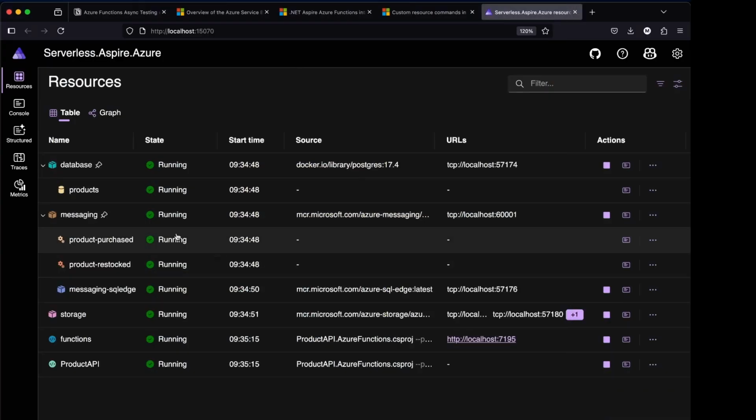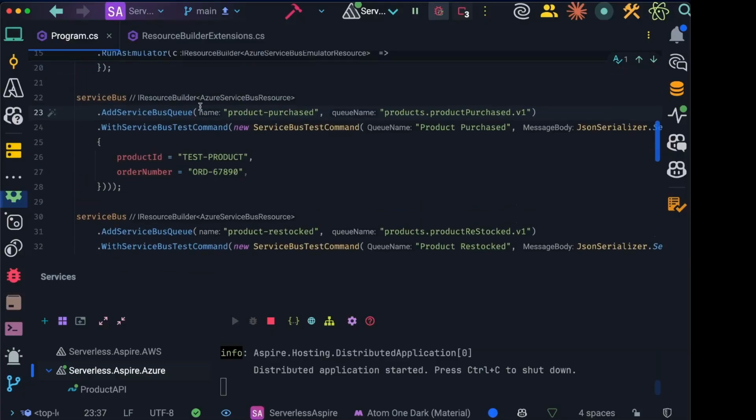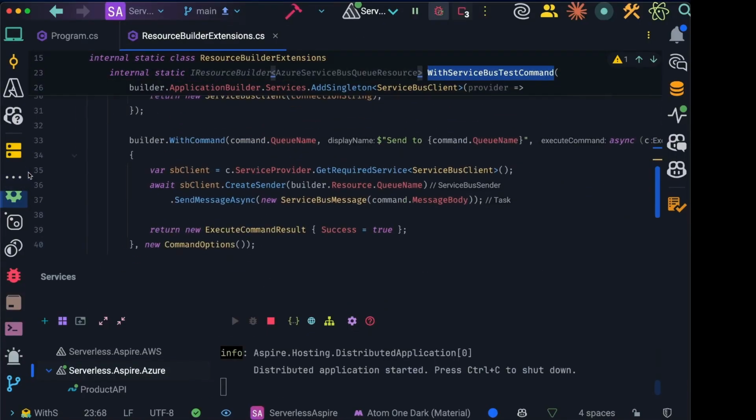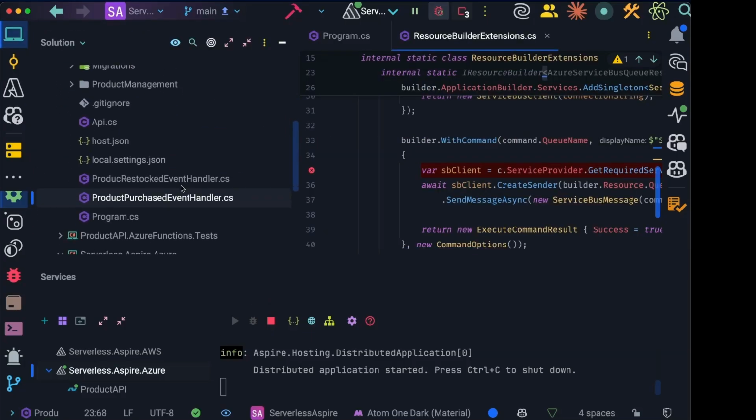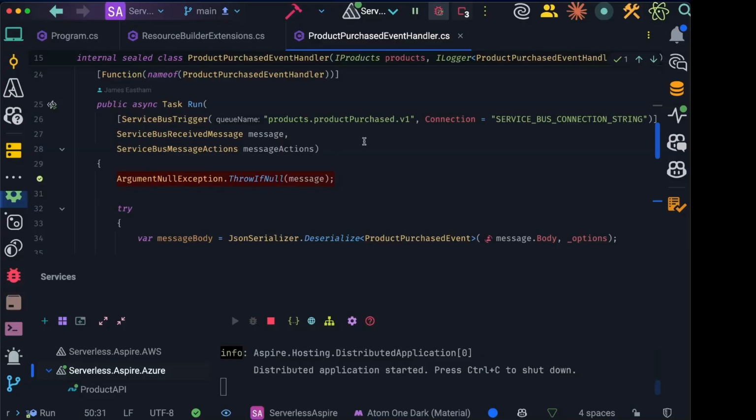So if you look at your product purchased resource, open up the menu on the far right, you'll see you've now got this send to product purchased. When I click send to product purchased, that's then going to call this Service Bus test command. And to prove all of this to you, I'm going to set a breakpoint inside Aspire, and then I'm also going to go and set a breakpoint inside my actual product purchased event handler. So we'll put that breakpoint there as well.